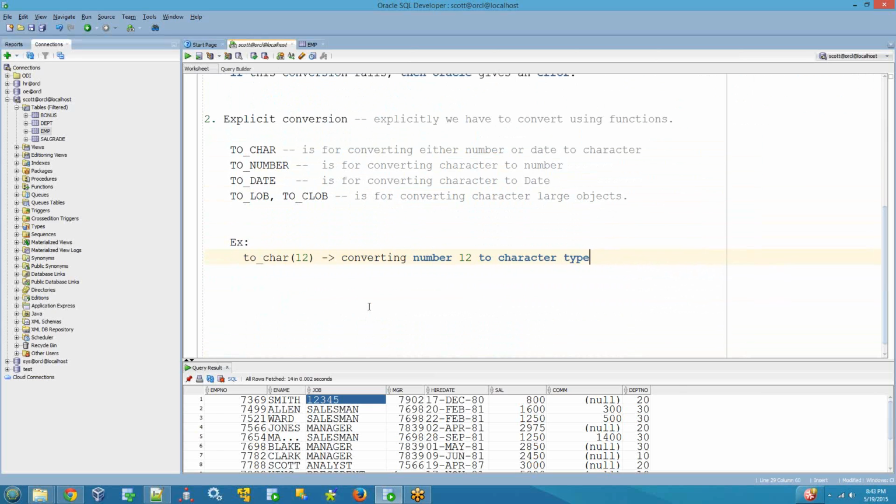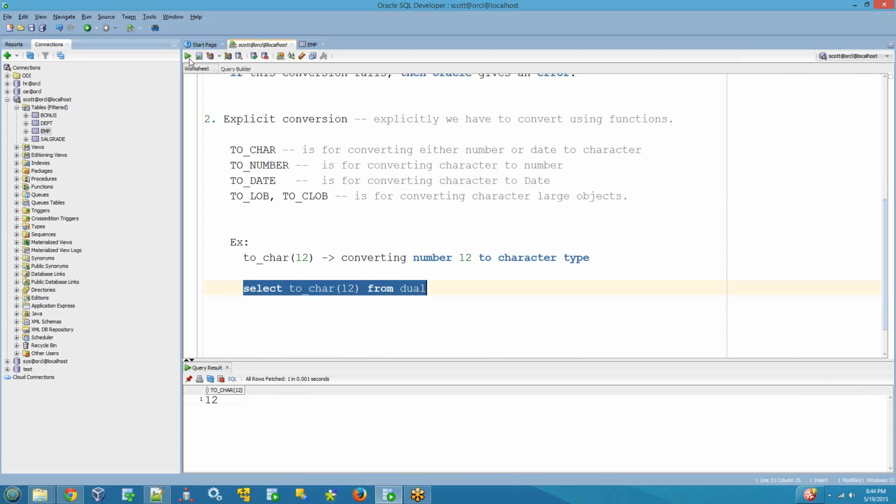TO_CHAR of 12 is converting. Basically 12 is a number, but I am converting the data type of the number 12. Simple. That's TO_CHAR. You don't need to convert number to character type because internally it can convert. Okay, everybody is clear? So the TO_CHAR function.